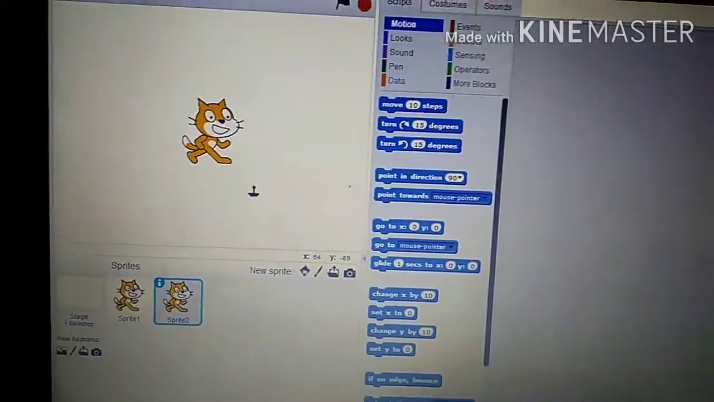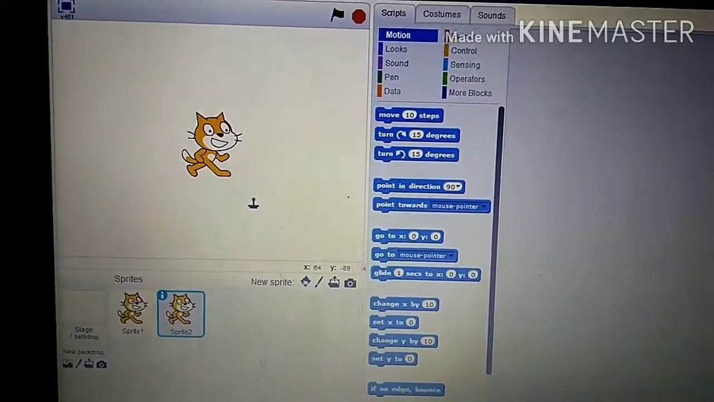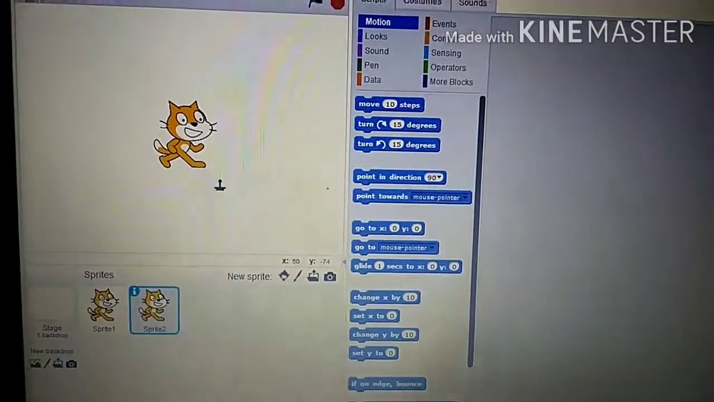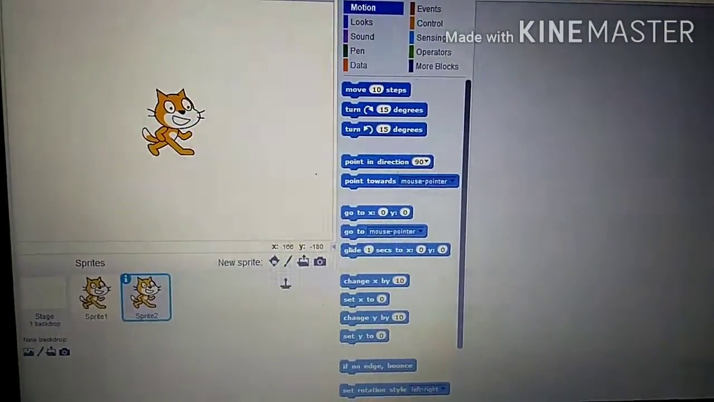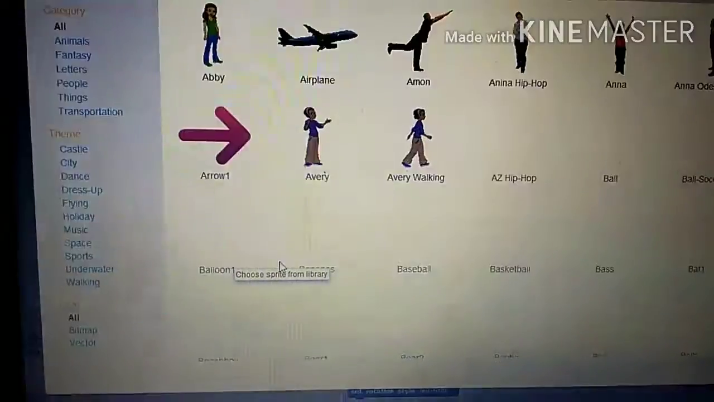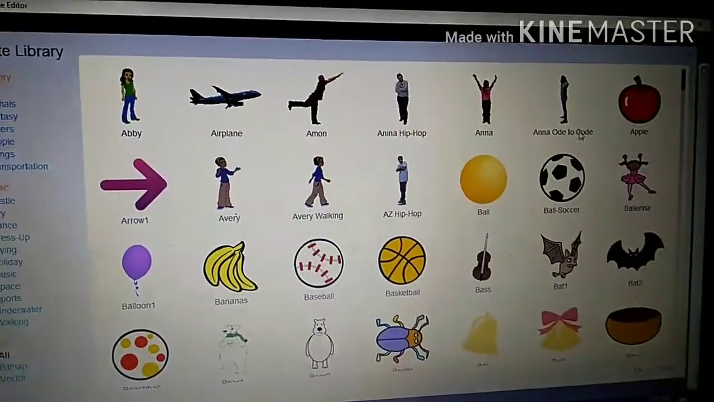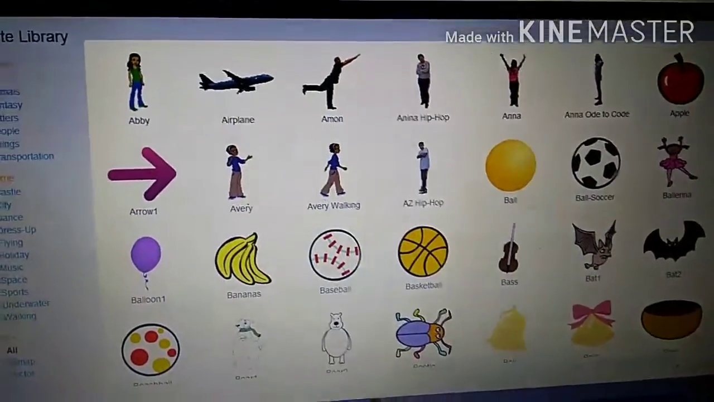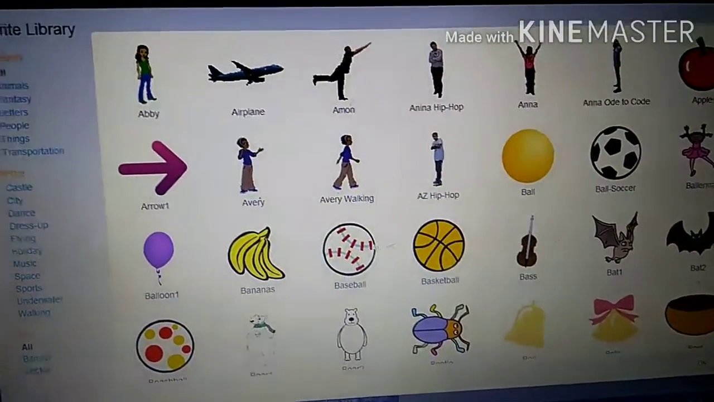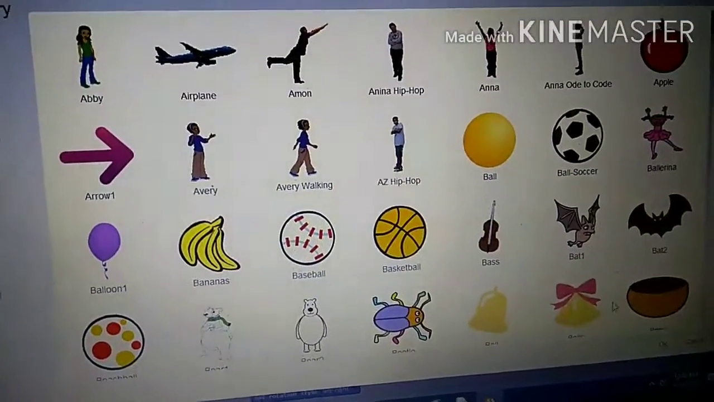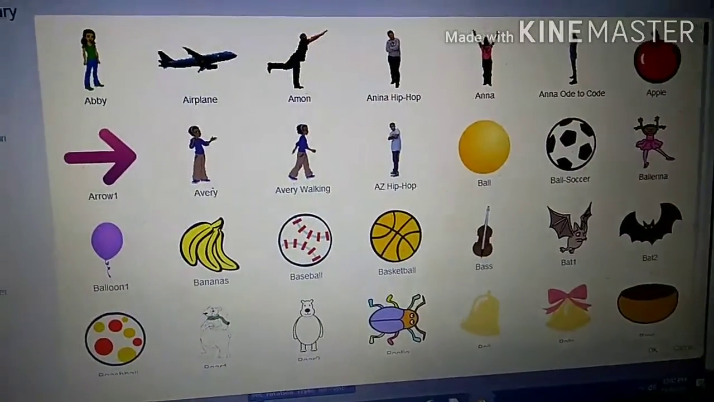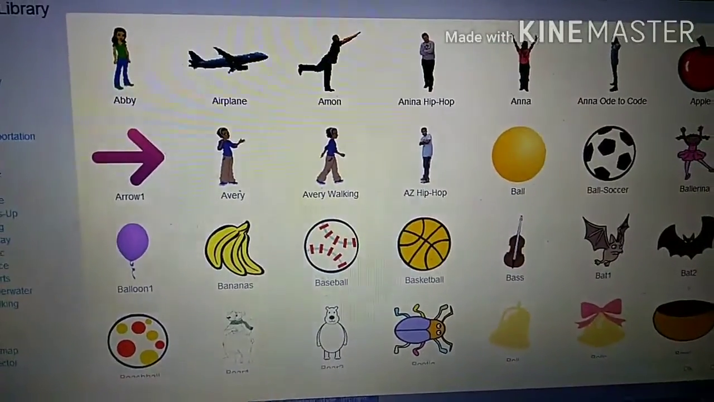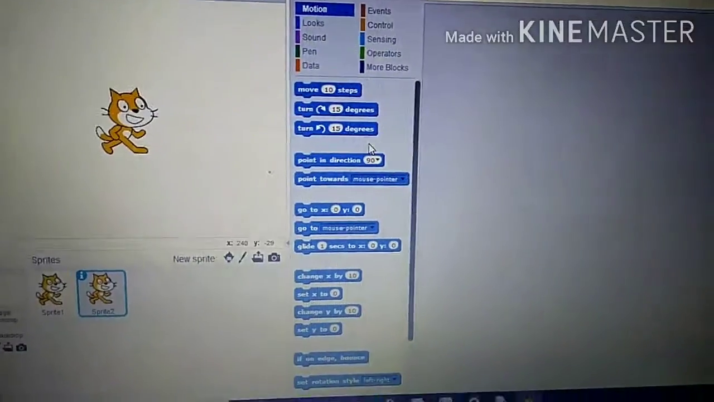It can be a butterfly, a bat, a boy, a girl. It depends upon what you have selected. To change a sprite, you can go to this new sprite option here. Click on that, and you can see so many sprites are there. Football, boy, girl, banana, balloons, ring, bell. So many are there. Apples are also there. A dancing girl is there. You can see it on the screen. So this is the sprite.